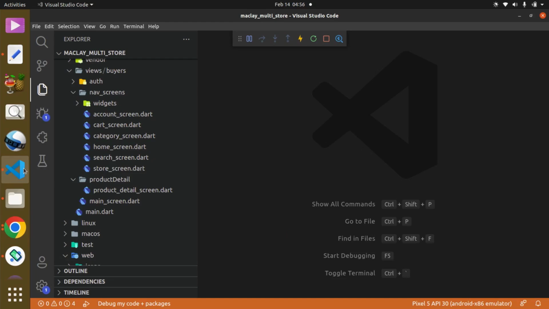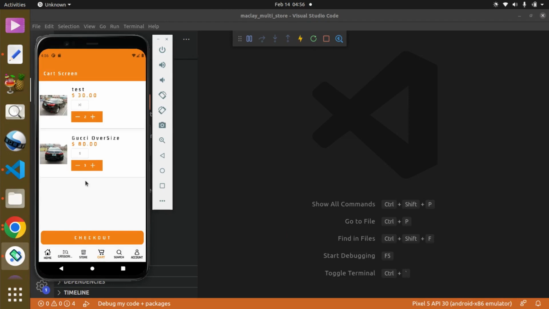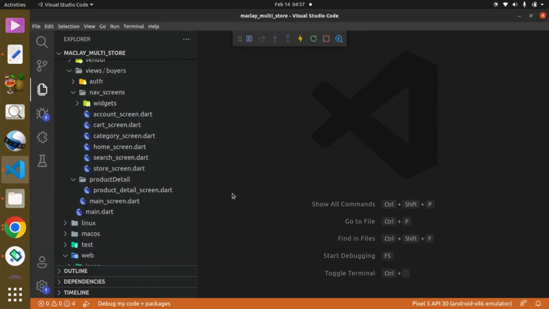Hey, welcome. In this lecture, we are going to be able to calculate the total price of all the items added to our cart. And also, we are going to be able to display the total price. To do this, we have to go back to our VS Code.